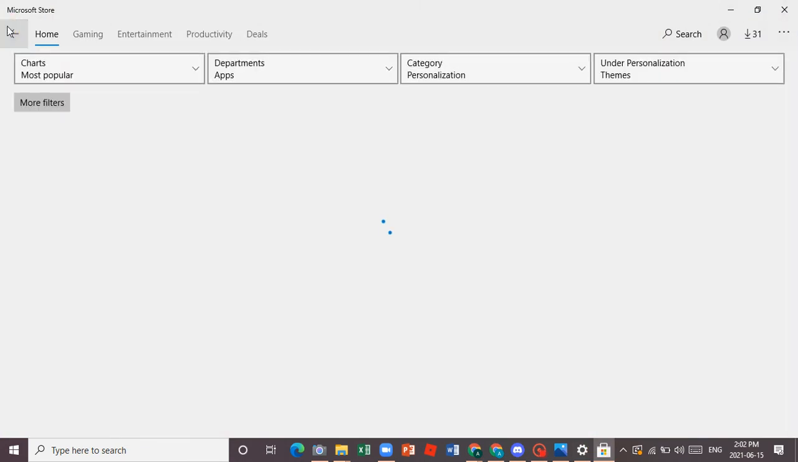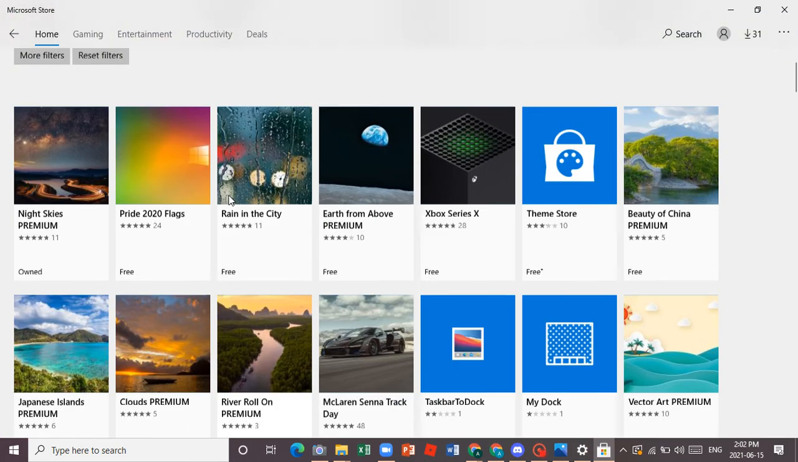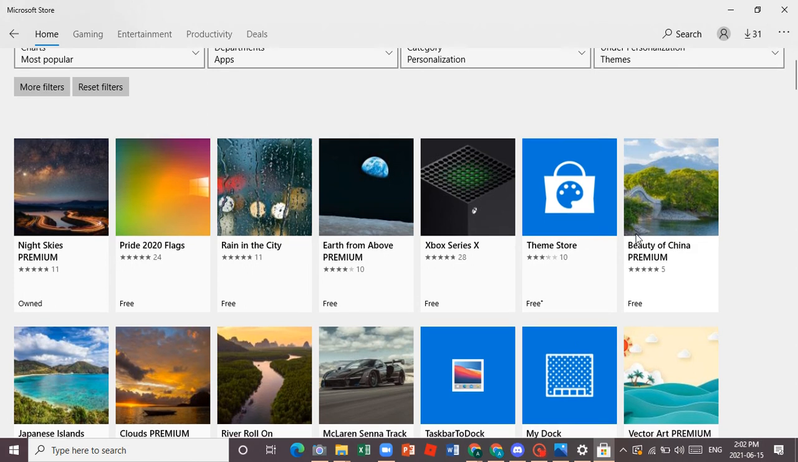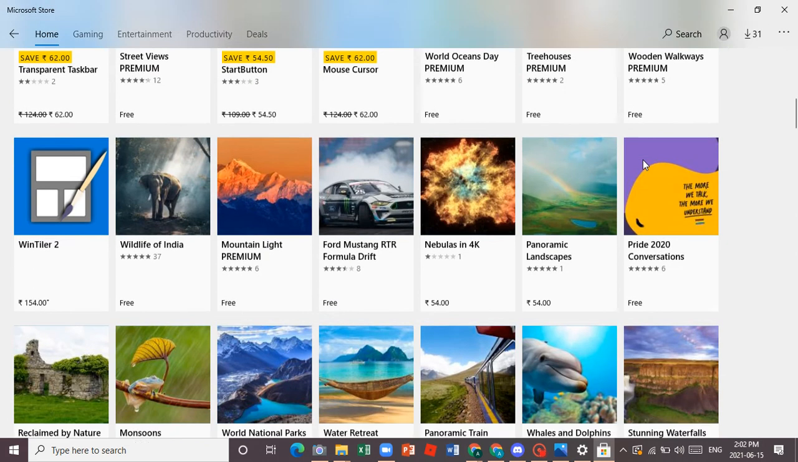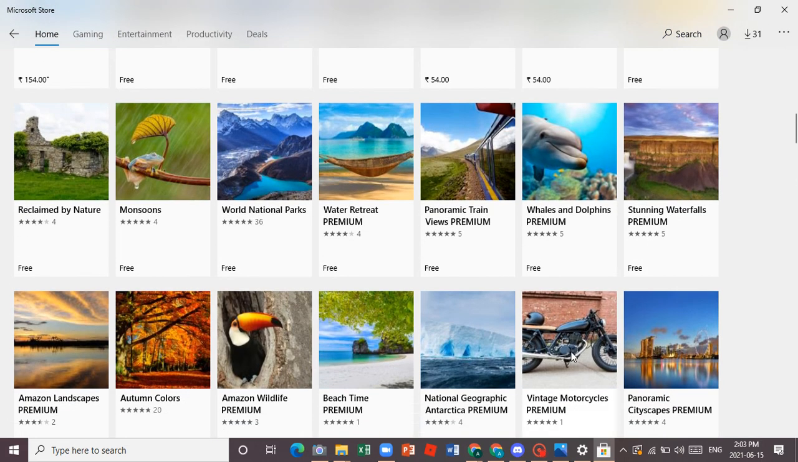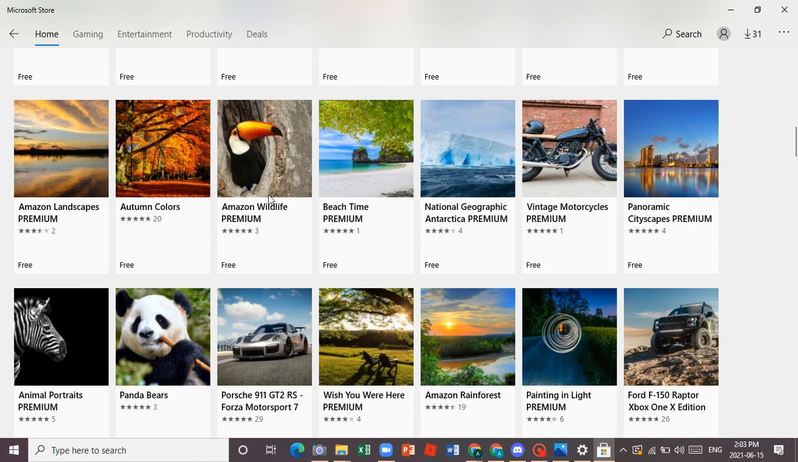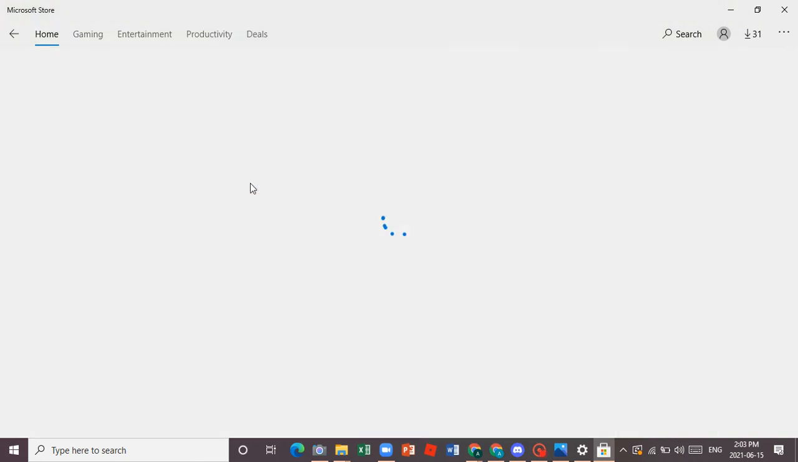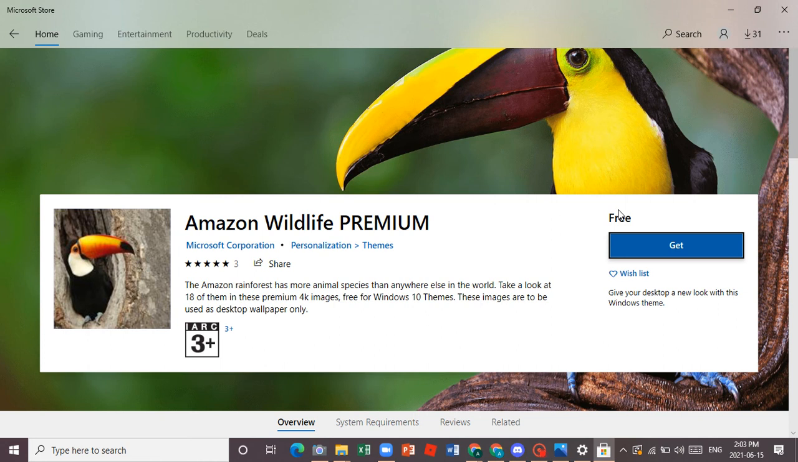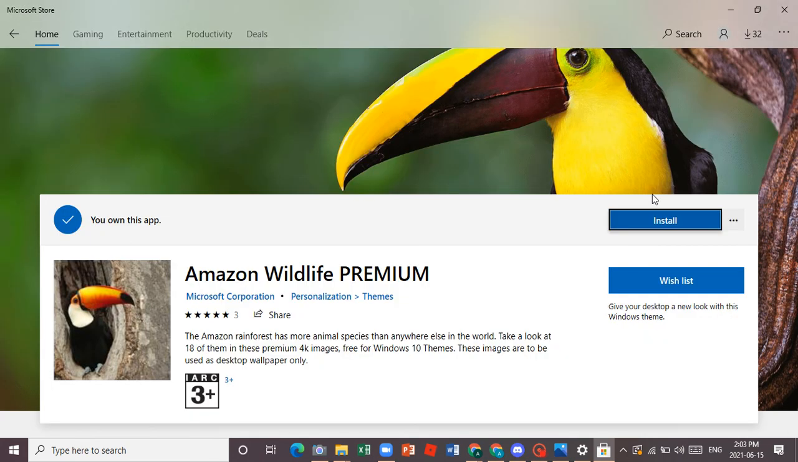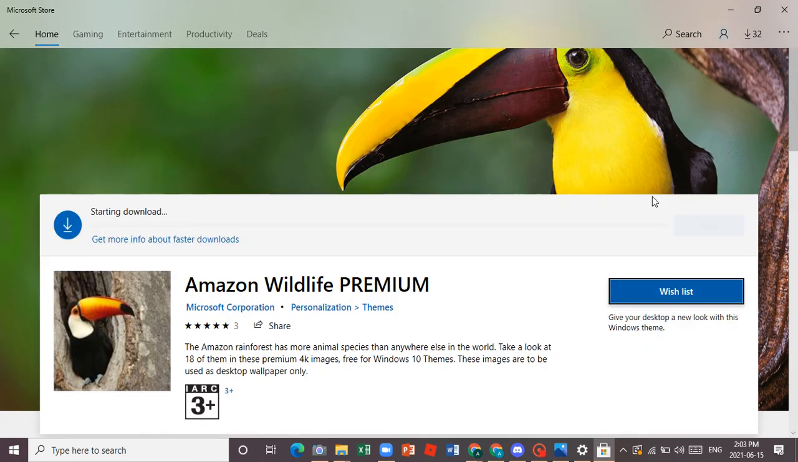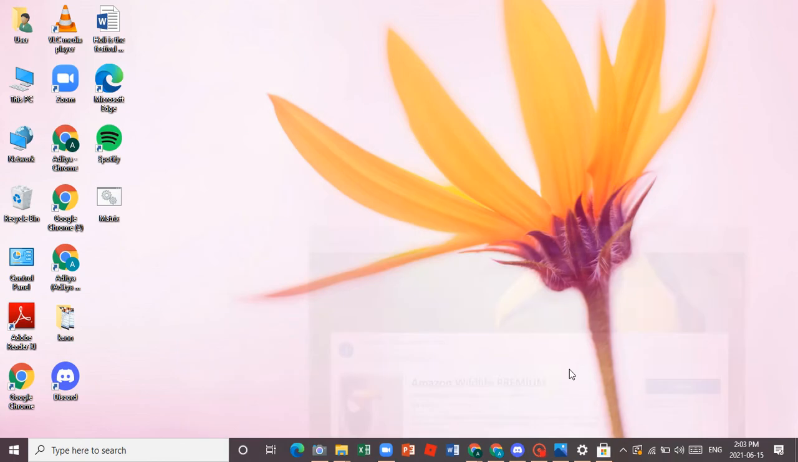So now after that, you will have these themes: Beauty of China, Vector Art. They'll all be there, guys. So for example, I will say for downloading this Amazon Wildlife. Okay, so I'll download this. So you can do anything. It's from Microsoft only, so nothing bad about it. I like it the way it is. Not buggy after all.